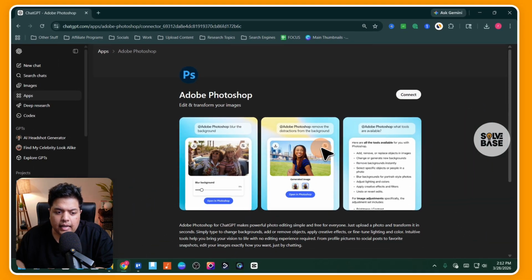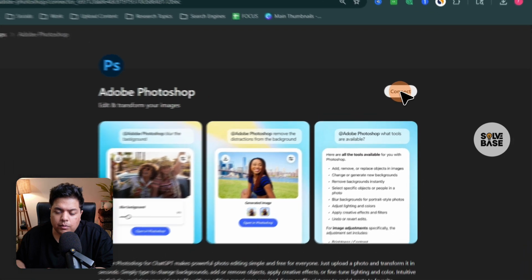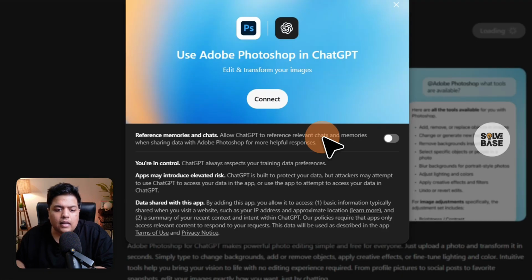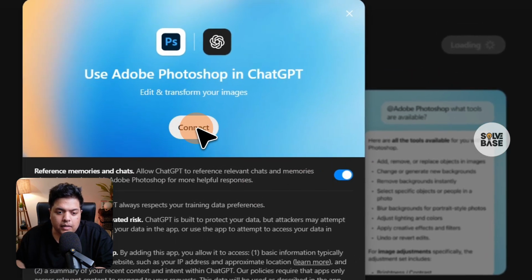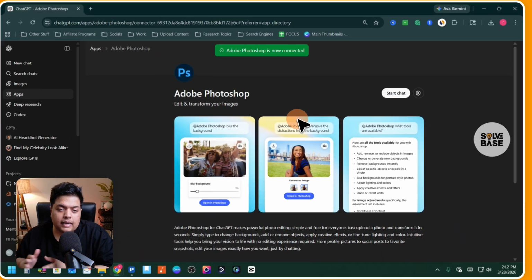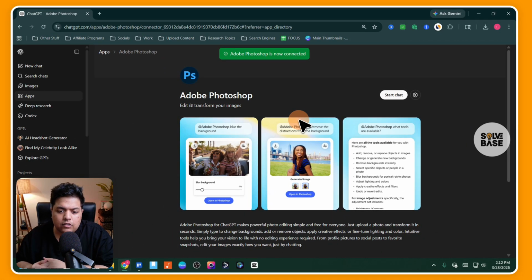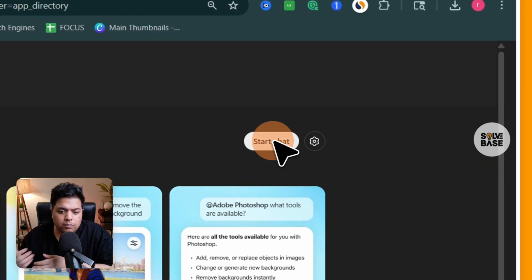Now here, you can click on this connect button on the right hand side. We can allow ChatGPT to reference relevant chat and memories. Let's press on this button. And let's press on this connect button as well, in order to connect Adobe Photoshop to your ChatGPT account. Now we can press on this start chat button in order to proceed forward.